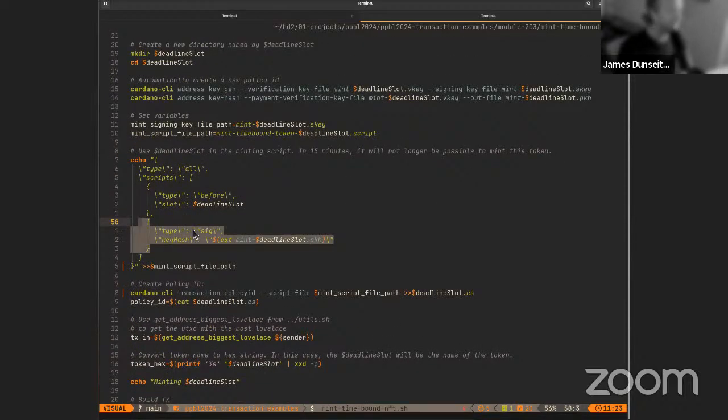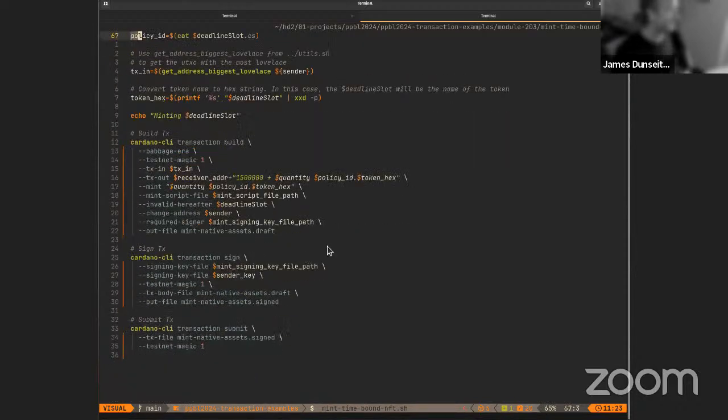You could have many of these in a minting policy. Then it would be a multi-sig minting policy, and there are more examples of that in module 202. If I had multiple required pub key hashes, I would just add additional required signers here and additional signing keys here.